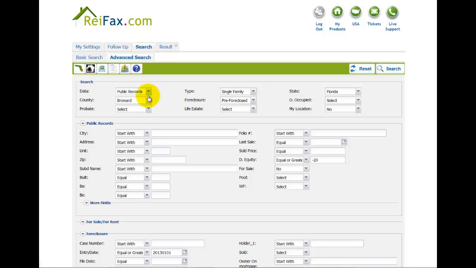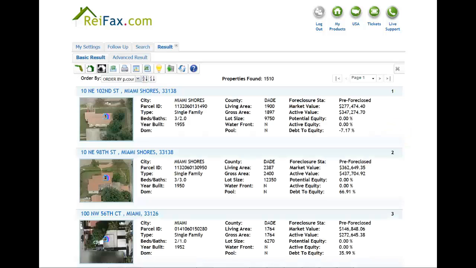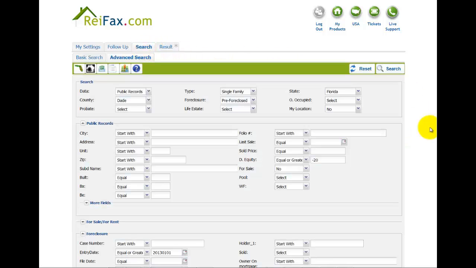I'm going to do it one more time to show you something here. I'm going to go to Dade, and I'm not neglecting Palm Beach for any specific reason. I just want to see how many are in Dade. Okay, so there you go. There's 1,510. Now let's go back. So before we go on to the next search, I want to show you one other thing.